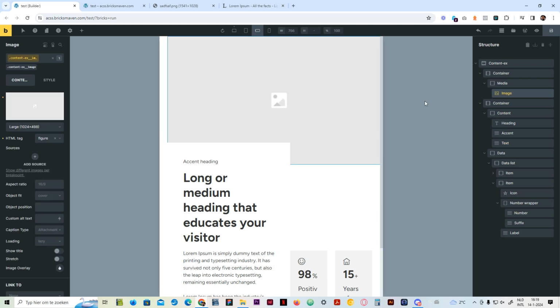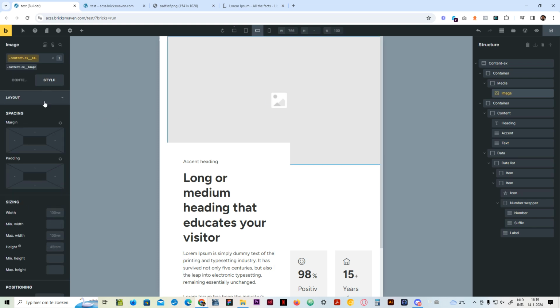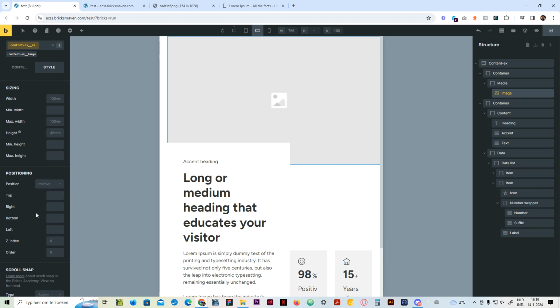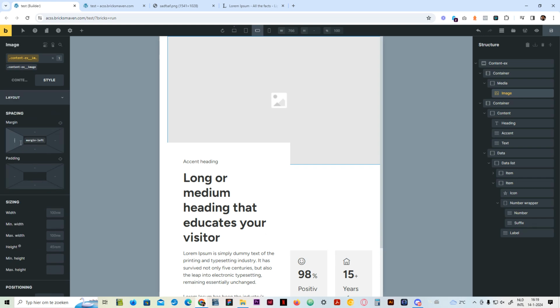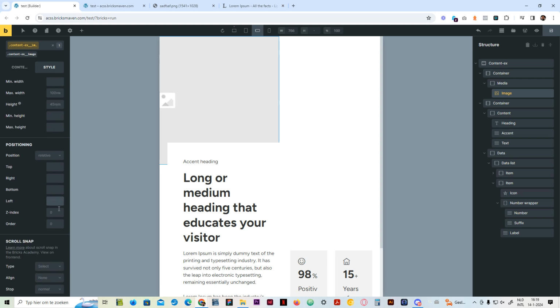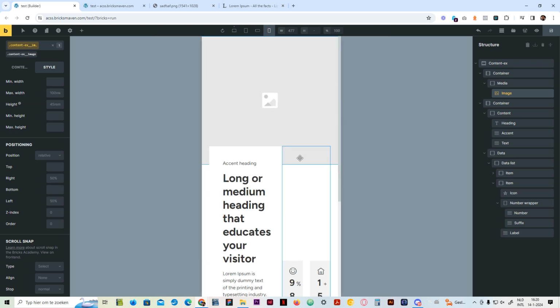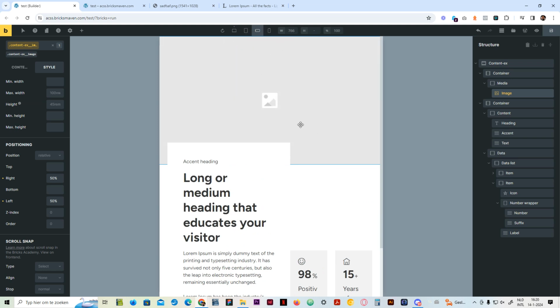So we'll go back to our image, we go to our style, and we go first to the left margin. We set it to a -50 view width. I'll also do that for the right side. And then I'll go to the left positioning, and I'll set this to 50%, which will obviously fill it. And I also set the right to 50%. And now it's going to fill the whole width on your mobile landscape and mobile portrait.